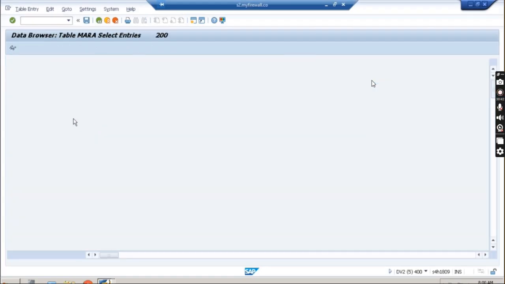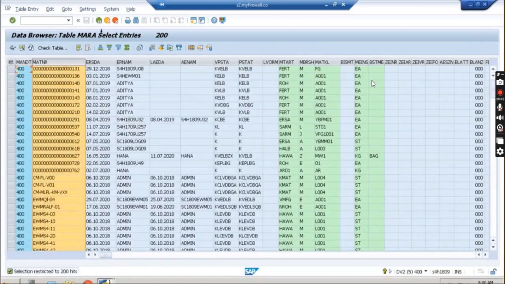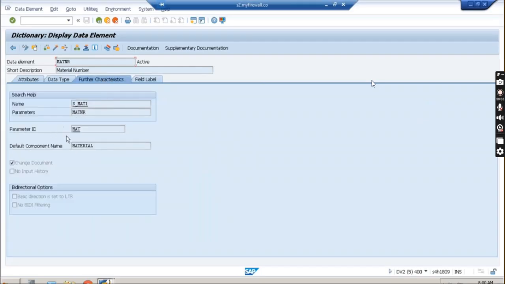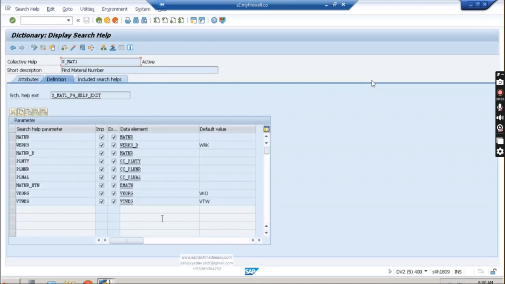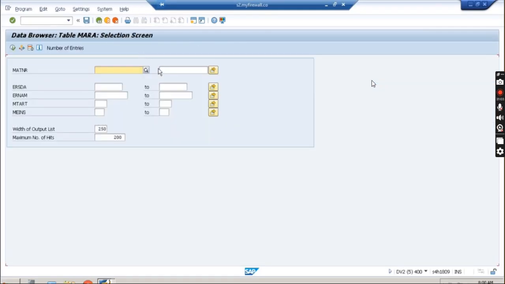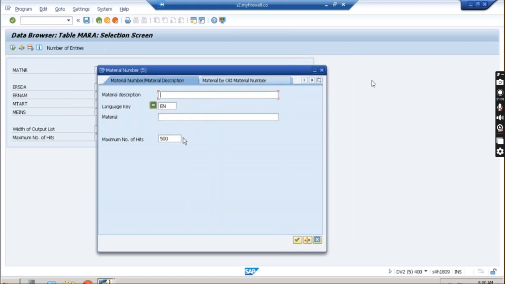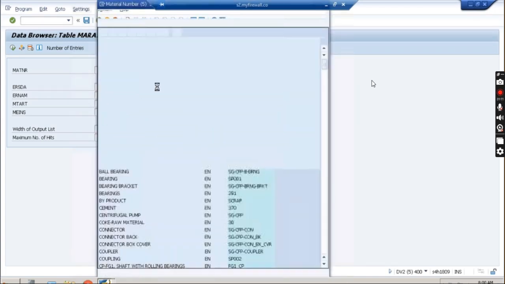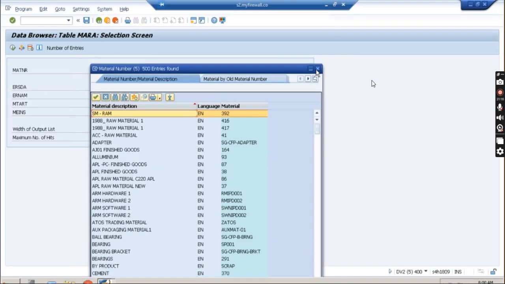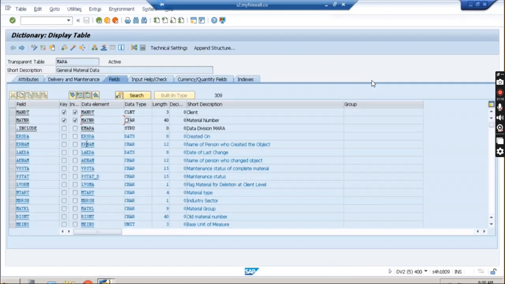Okay. Value for MATNR is there, right? Also, if you go and check this material number and go to the further characteristics and check the search help, it has the search help associated, right? The search help associated here is working fine. You can see the material description and all. If you click on this OK button, it's giving the value and all. So there is no problem at this point of time, but still why is the value not coming?